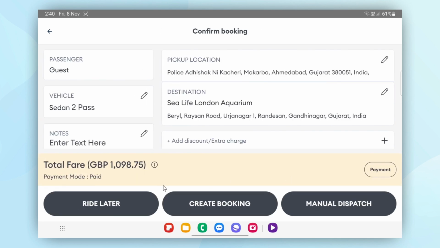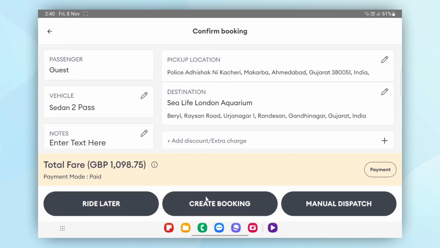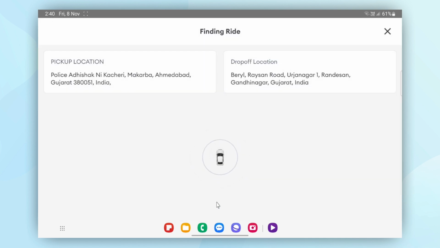Finally, dispatchers have the capability to make on-demand trips or schedule trips in advance. They also have the capability to assign a trip to drivers directly by selecting the manual dispatch option. This generates a list of drivers according to the specified locations. After that, the dispatcher can book an on-demand trip by clicking on the Create Booking option.